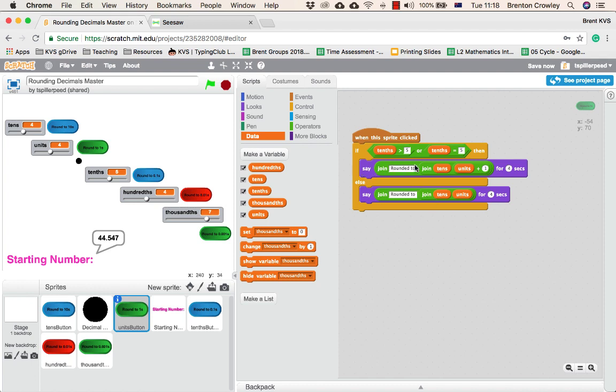Let's just unpack this line of code a little bit, and hopefully that will give you enough support to be able to go off and do these ones here. So if our tenths are greater than 5 or equal to 5, let's look at our tenths right now. Look at the number there. That number is actually equal to 5, so this condition will be true.